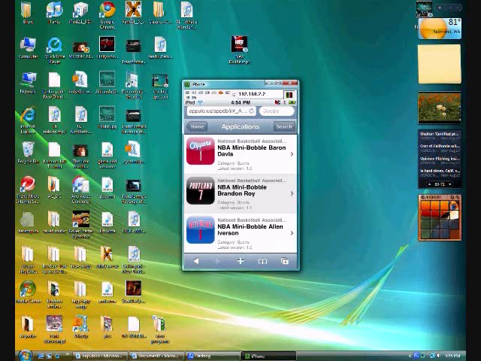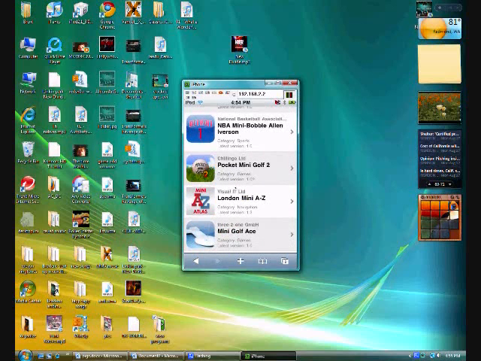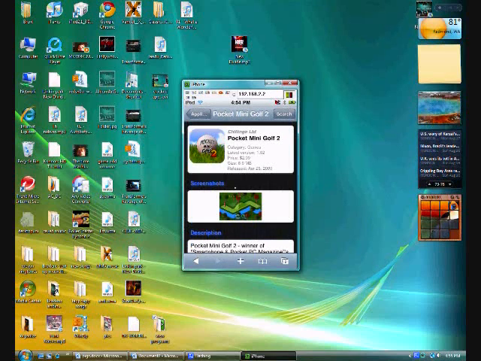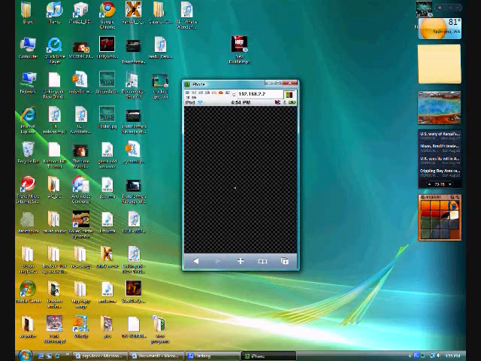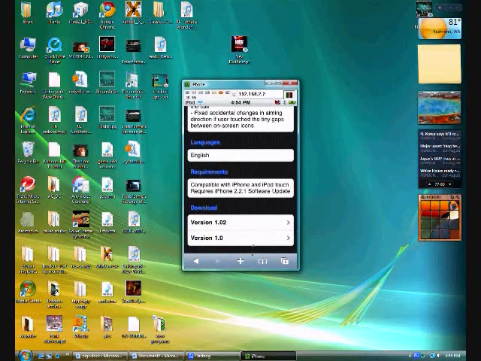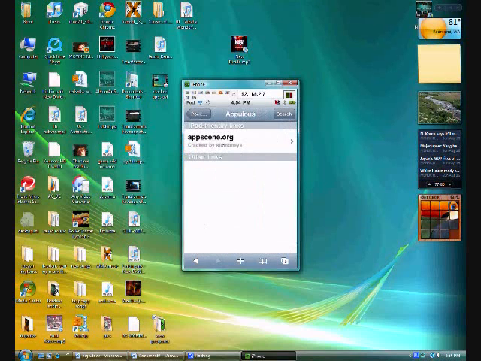Okay, now go to search and just type in your app. I already did that. Now click on the app that's yours. There's a list of them. Just click your own. Once that is loaded, go to the bottom. Okay, where it says download, click the latest version.